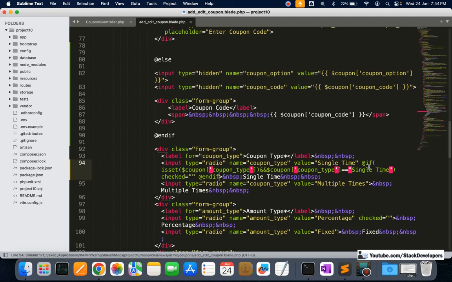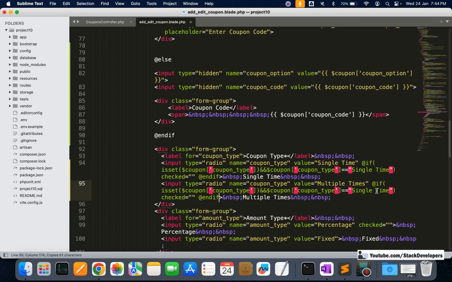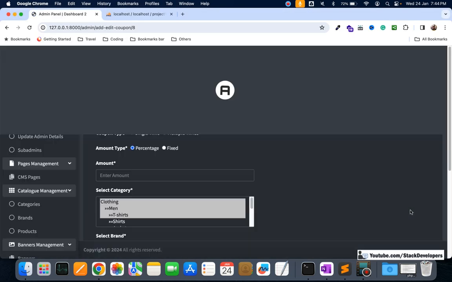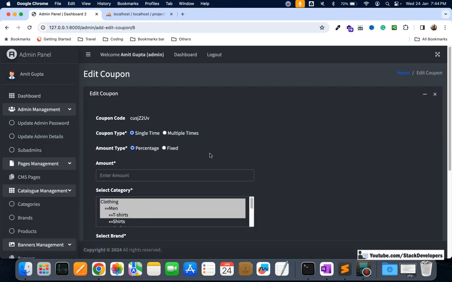And the same thing we are going to add here as well, and here I'm going to add the multiple times. So let's see what's going to happen. Single time is what we added last time, so single time is selected.